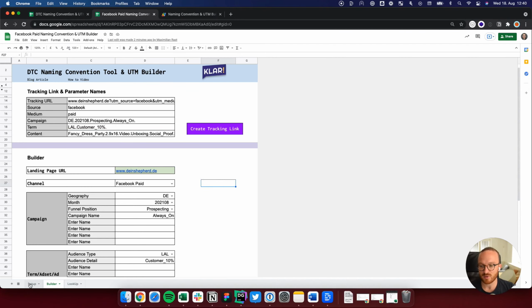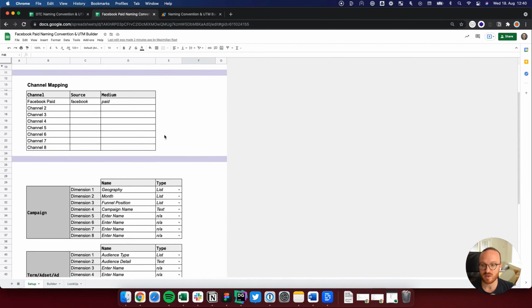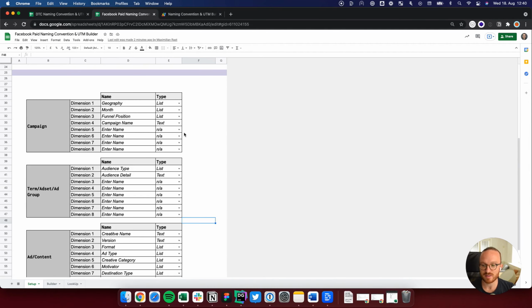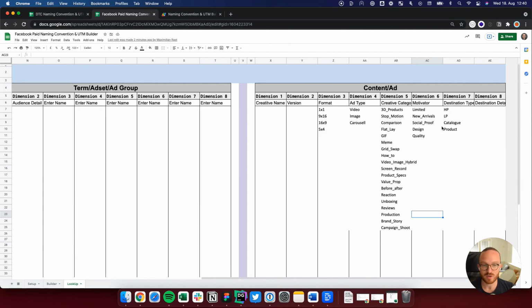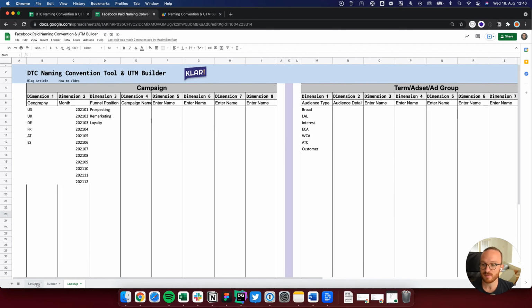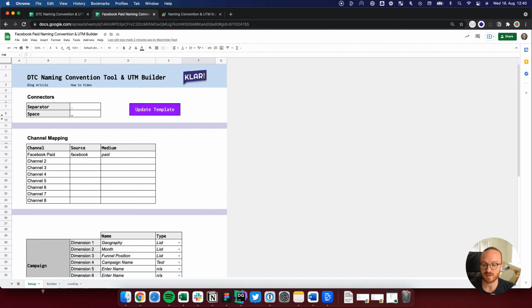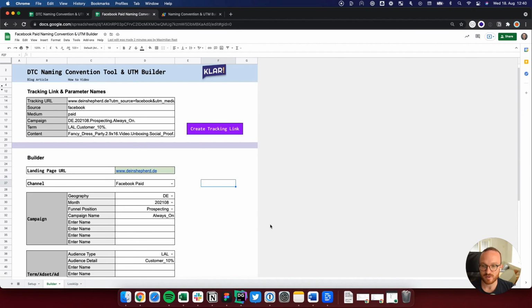So again, quick recap: you can set up your base logic in the setup sheet and click update template. You can go to lookup and enter all the options that you want to have for the various lists. Go back to the setup and click update. And then on a daily basis, you open the builder section where you can configure the different options from your lists and create the tracking links, and then copy the things over as you need them and where you need them.